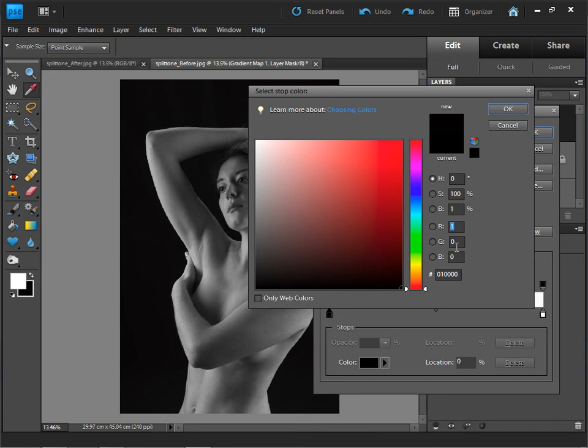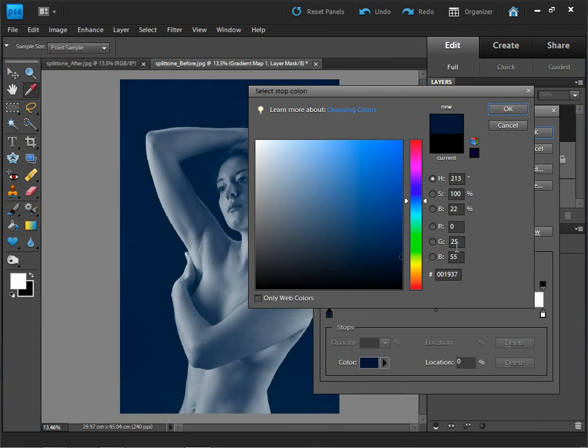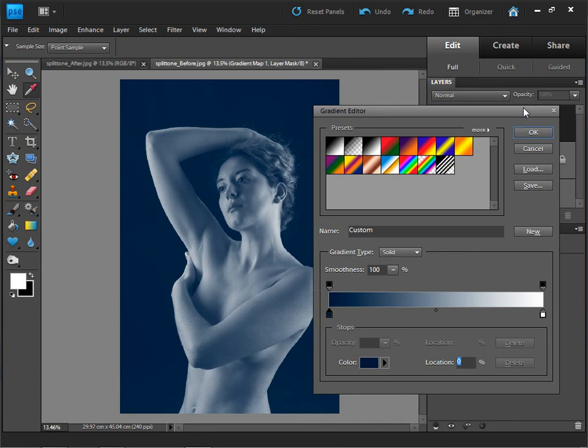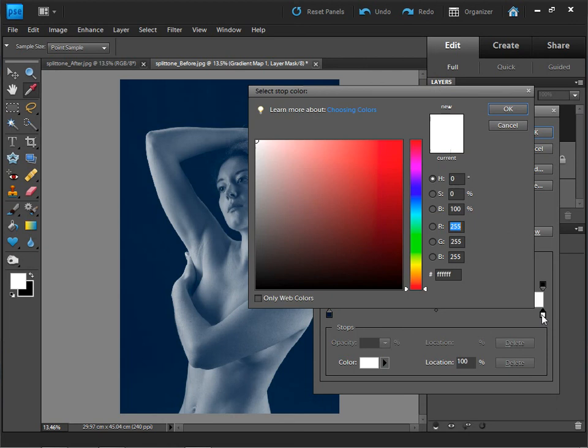We're just going to enter in the RGB values for the colour that we want. So red we're going to leave at 0. Green we're going to add 25, and finally blue 55, and we've got quite a nice dark blue. So when we're happy with that, just click OK to apply, and then we'll go over to the right hand colour stop, double click again, and this time we're going to add in our light yellow colour.